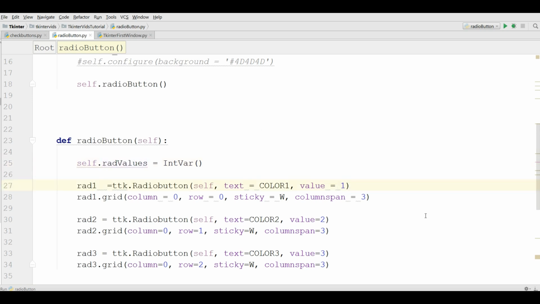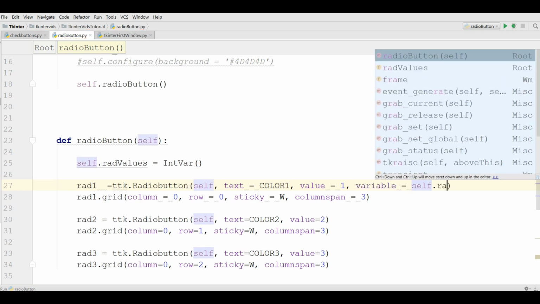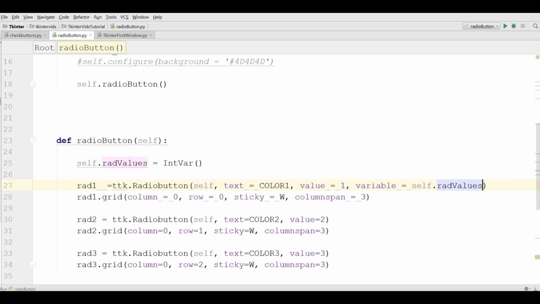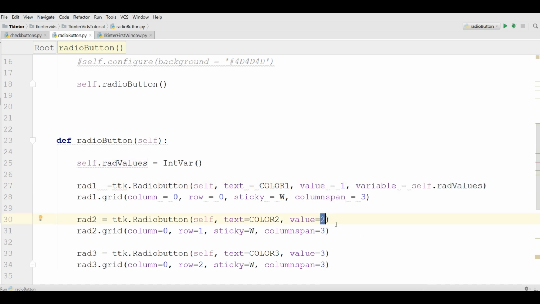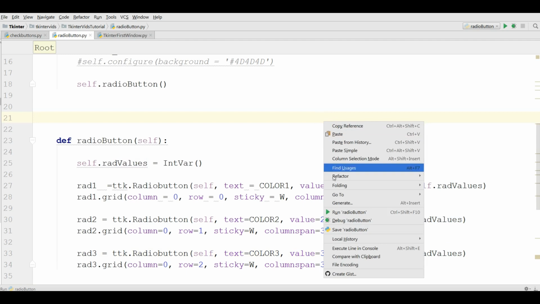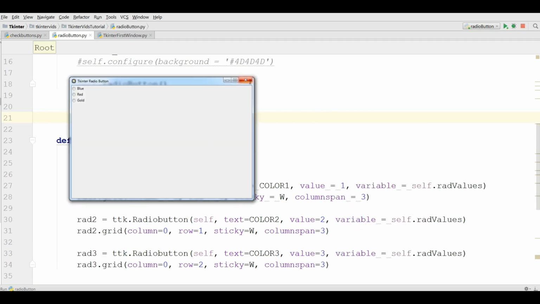You can just simply write the variable self.radValues like this, okay? And I'm going to just copy this and paste it in here. Also, I need it in here. Okay, let me just check and run this. I don't have any problem.